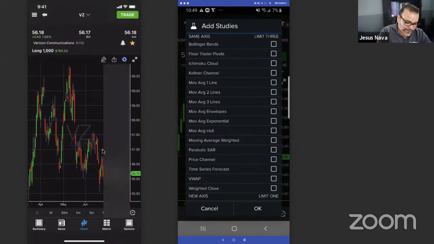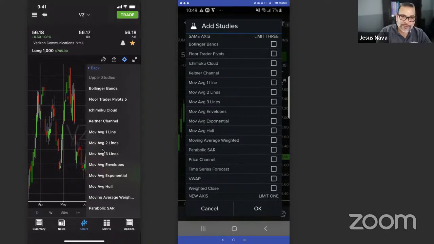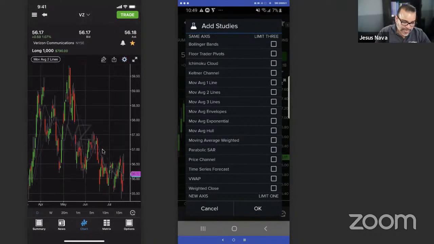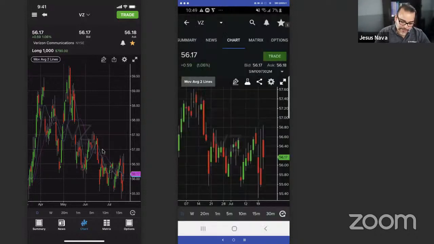So let's go here back to the gear, add study, and let's do a moving average two-line. Everybody here understands what a moving average two-line is. And there we go. We add the two lines. They're still very thin, but you can see that it shows up right there on my chart. If I want to do that on Android, I do the same thing. I just check the box for average two-line, and then I just tap on OK, and the two lines are going to go on the screen.